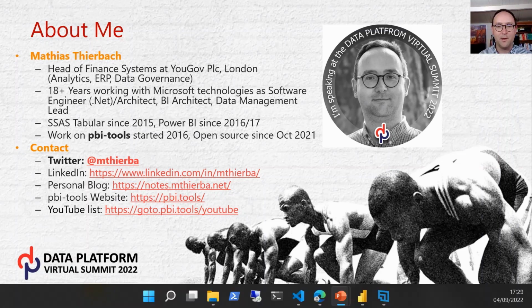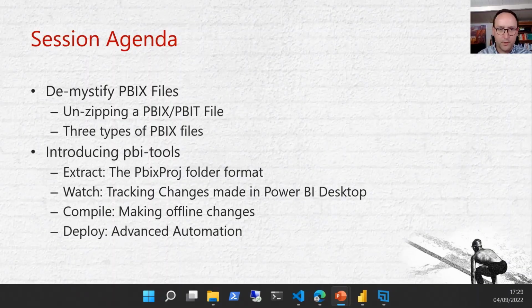Let's look at the agenda. There are two main parts to this session. First, we're going to look at PBIX files and the fact that they're actually just zip files. We're going to look at what's inside them, and we're going to understand that there are basically three different types of PBIX files. Then we're going to explore pbi-tools, which is a tool explicitly designed to uncover the contents of PBIX files and make them better suited for source control in particular.